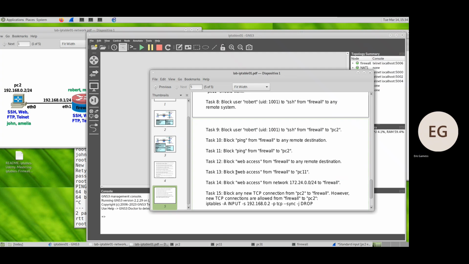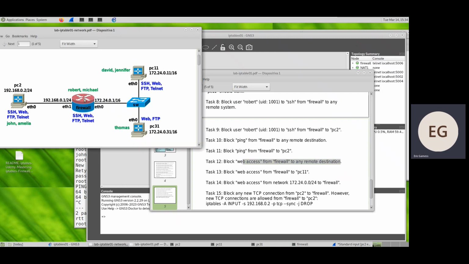So, block web access from the firewall to any remote destination. Which means that if I'm in the firewall, I cannot access the web server of PC11. There is a web server. The web server of PC31 or the web server of PC2. So no web traffic will be allowed from the firewall to the other PCs. But the web traffic from the PCs to the firewall should be allowed.